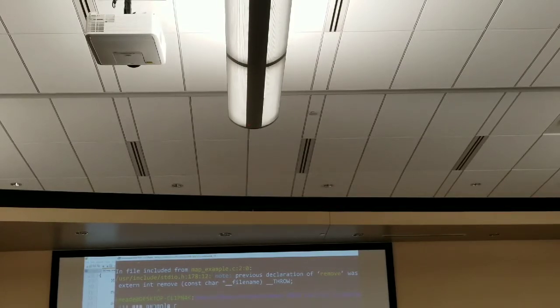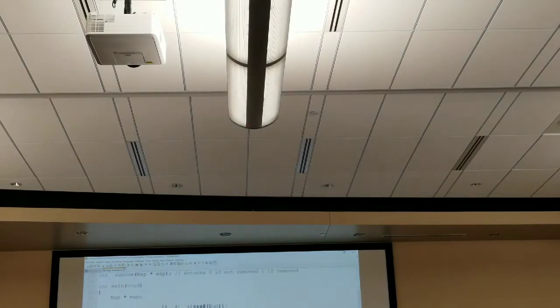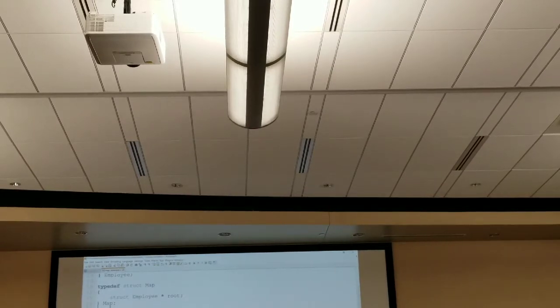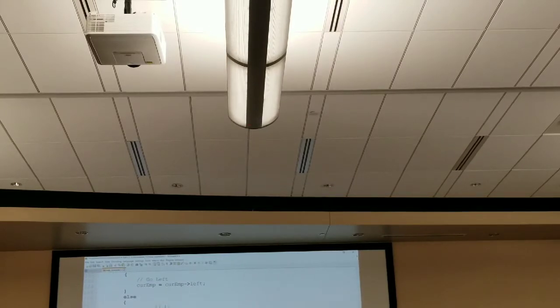Yeah. Alright, so it doesn't like the remove. So I'm going to go ahead and change the remove because I think that this might be used elsewhere inside the standard library. So I'm going to go ahead and change this to my remove instead. Or remove map. Ooh, remove map sounds like a really good use.